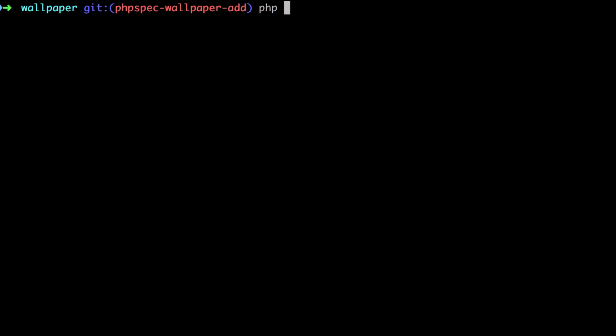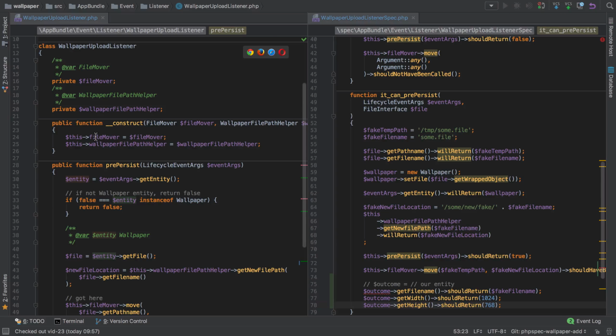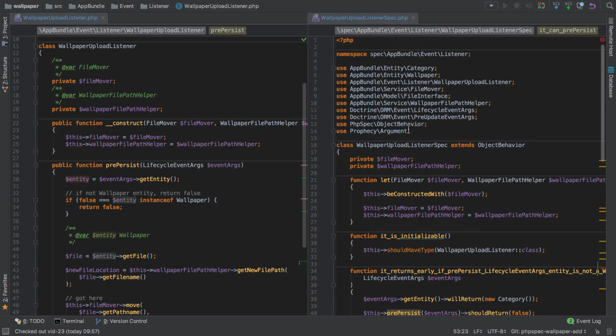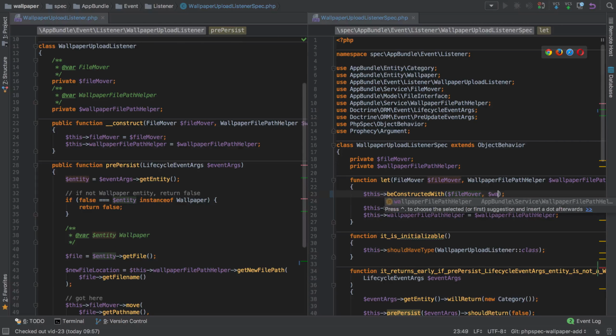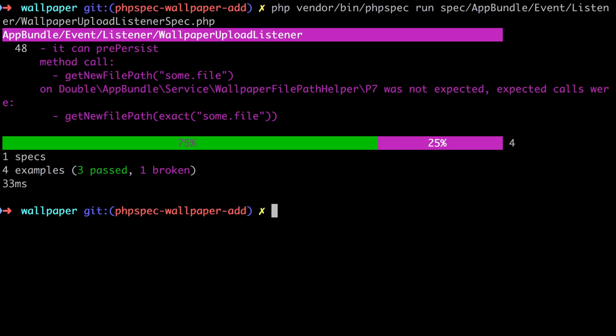So I'll do a PHP vendor bin PHP spec run, and then I'll just run that one particular test. Okay, so this is highlighting a change that we made towards the end of the previous video, where we're expecting to have a wallpaper file path helper set, but I'm not actually constructing properly here. So we'll say wallpaper file path helper. Okay, my mistake. Let's try these tests again.